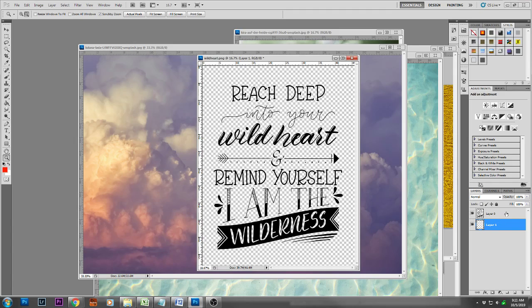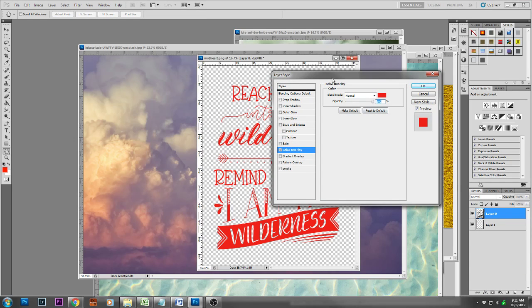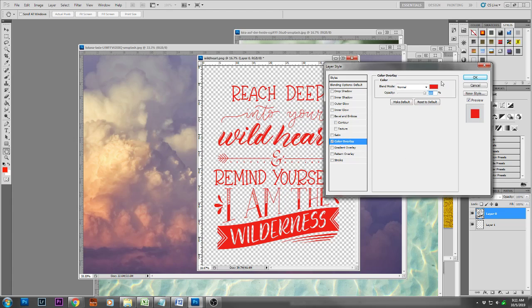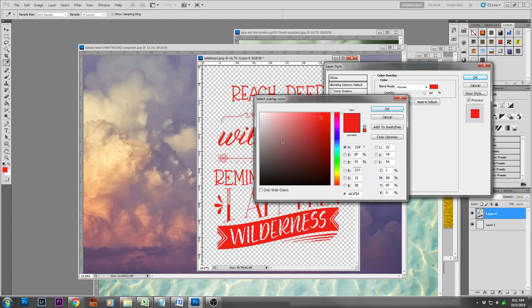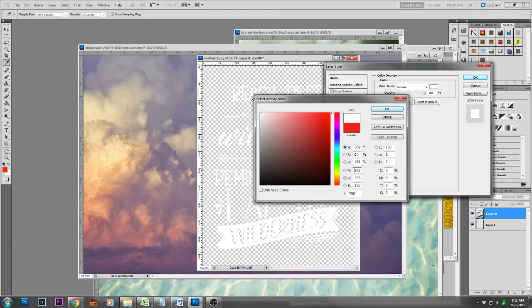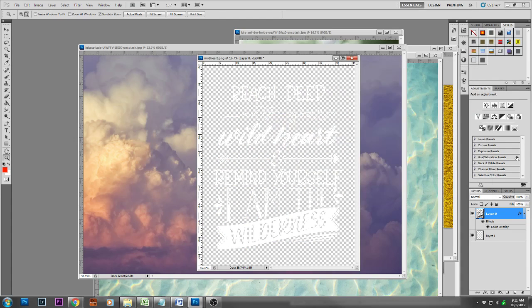Then I'm going to choose this top layer. I'm going to come down to the FX and I'm going to choose color overlay, and it's going to open this little thing, and you can see that it changed everything to red. So you can click right here and you can change it to whatever color you want. So I'm going to just change it to regular white and hit OK. And now you have white over here.